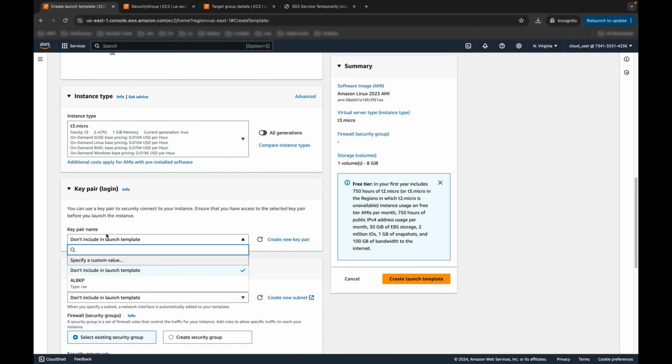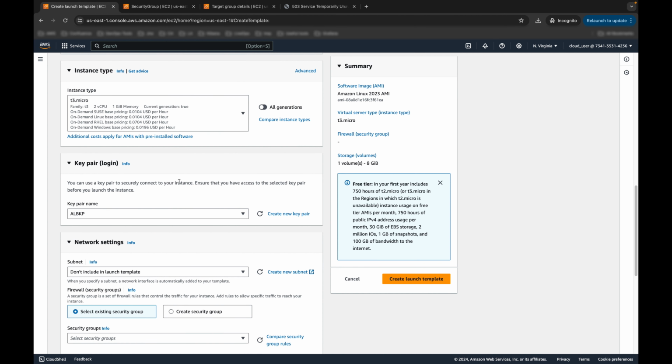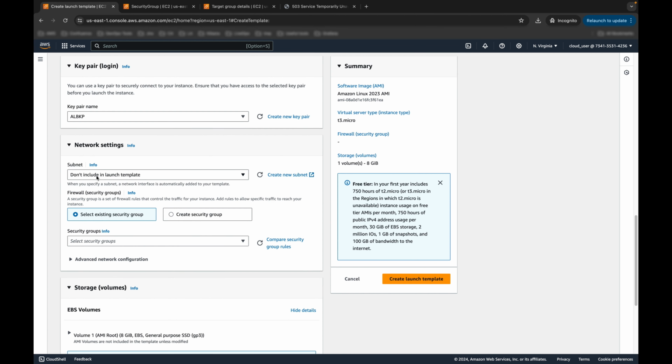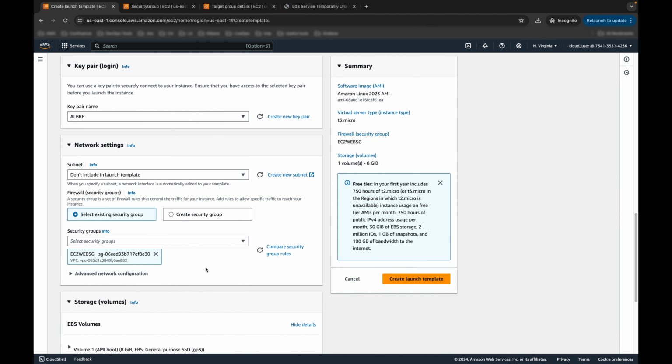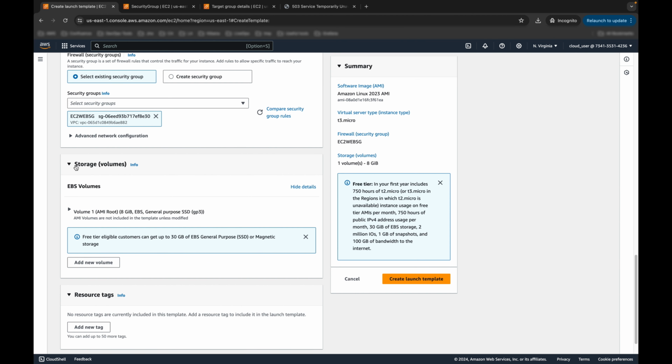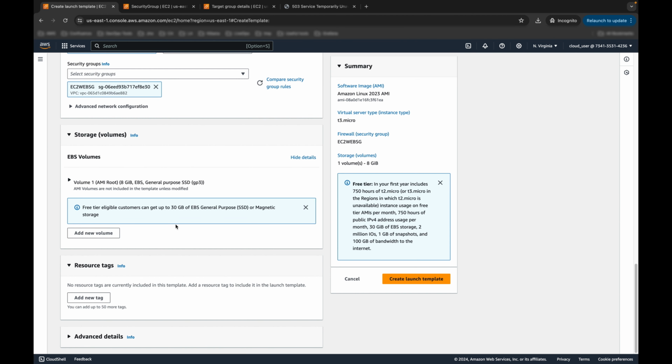So we have to select this key pair that we have created. We're gonna use this key pair to SSH into our instances. Network settings, we're gonna keep as it is, but we have to select the security group. We have created our EC2 web security group. I'm gonna select this one. Then we're gonna keep storage as default.